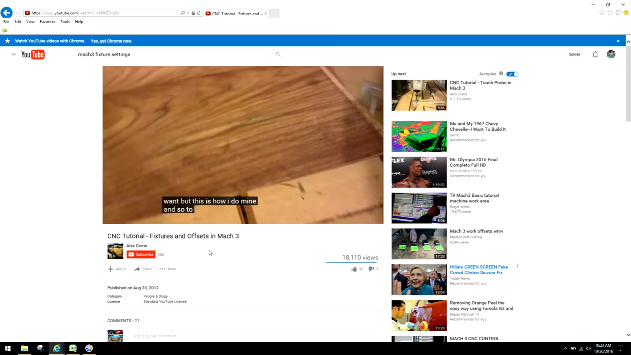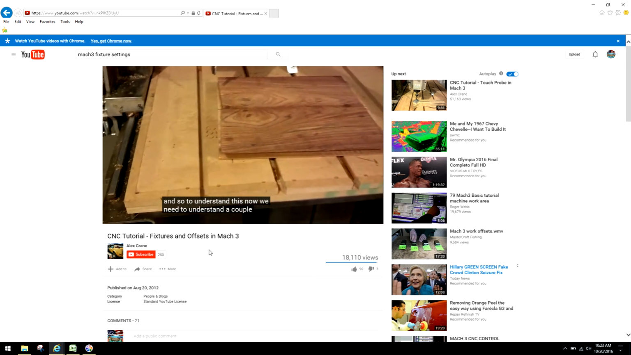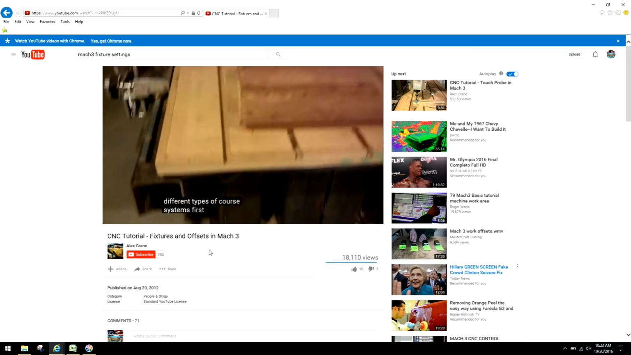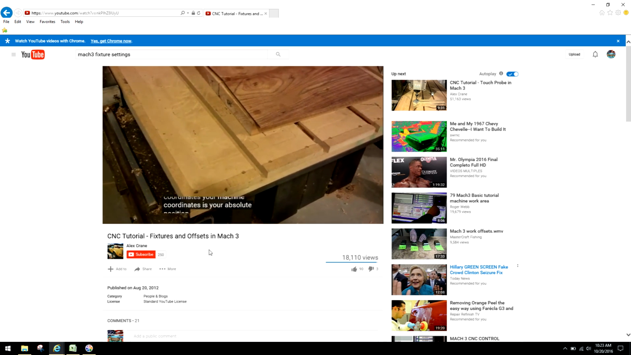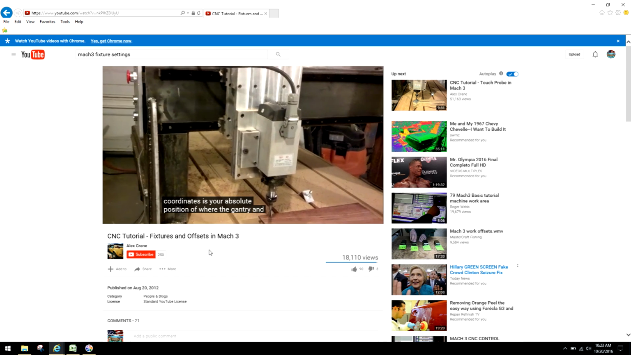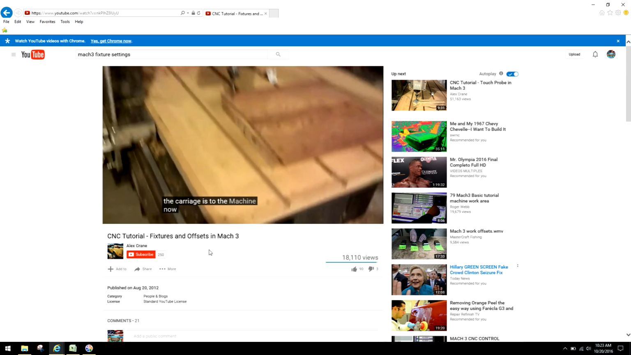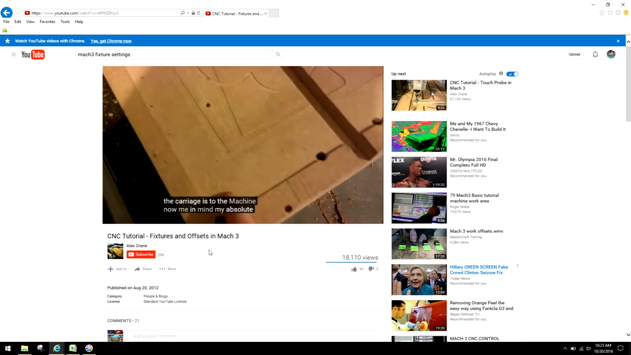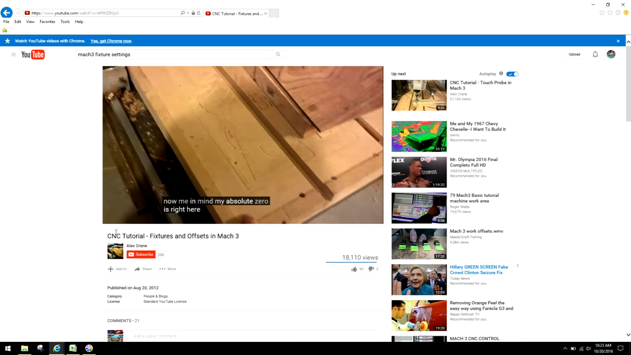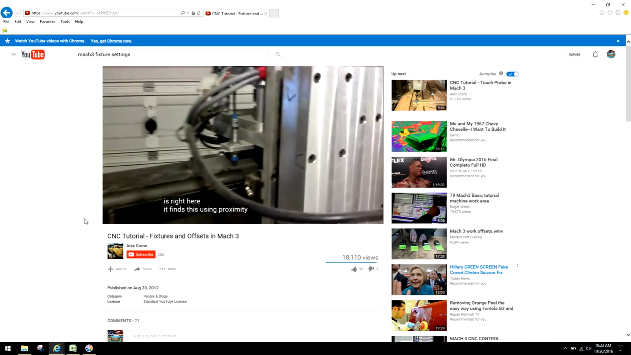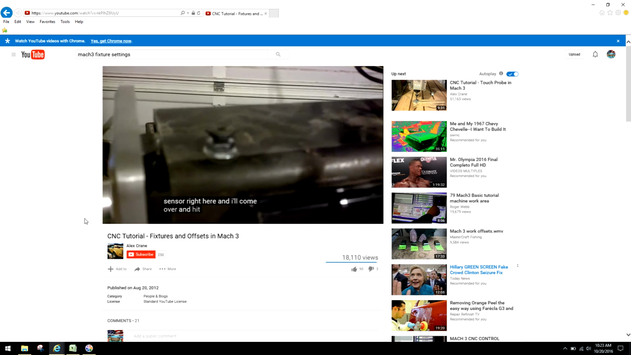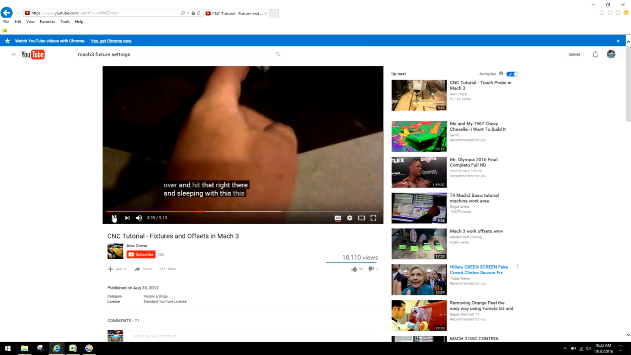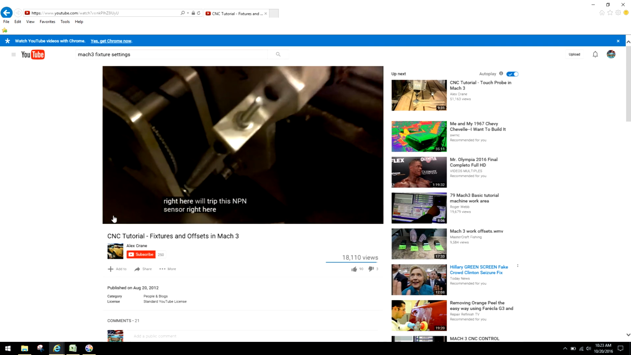And so to understand this now, we need to understand a couple different types of coordinate systems. First is your machine coordinates. Your machine coordinates is your absolute position of where the gantry and the carriage is to the machine. Now, with mine, my absolute zero is right here. It finds this using proximity sensors. This is an NPN proximity sensor right here, and that'll come over and hit that right there. And same thing with this pole right here. We'll trip this NPN sensor right here.